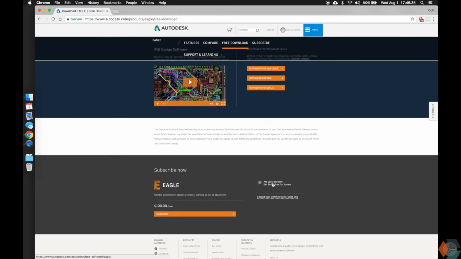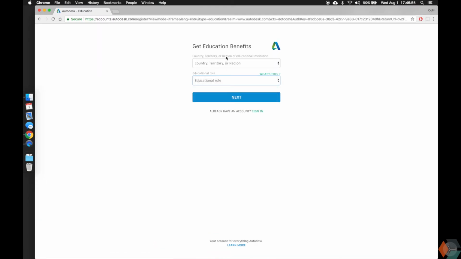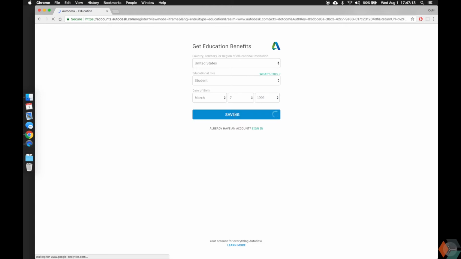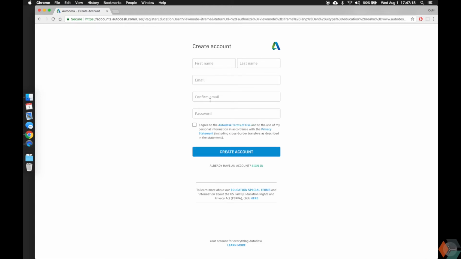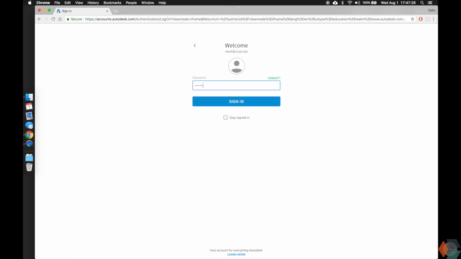If you are a student, go here to the bottom, and here it'll tell you to sign in or create an account. So go ahead and fill out your appropriate role, birth date, I guess. First name, last name, your student email, that's important, and then create your account. Since I already have one, I'm just going to sign in. There we go. And then your password. You can say sign in if you choose to.